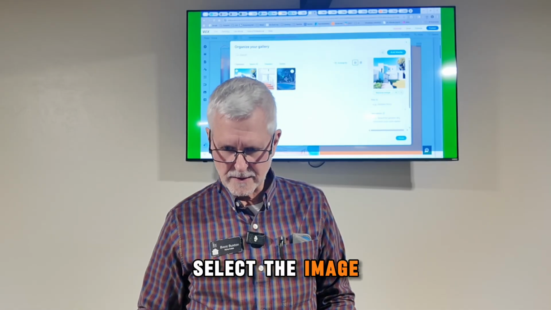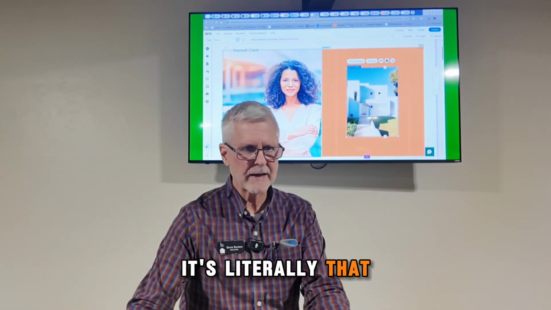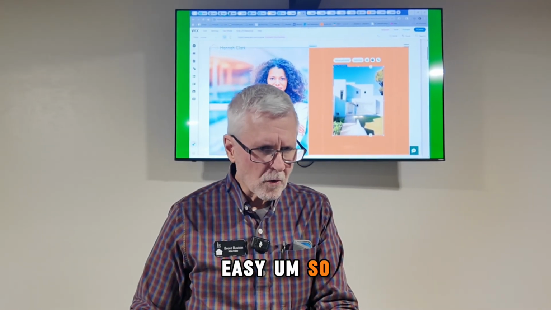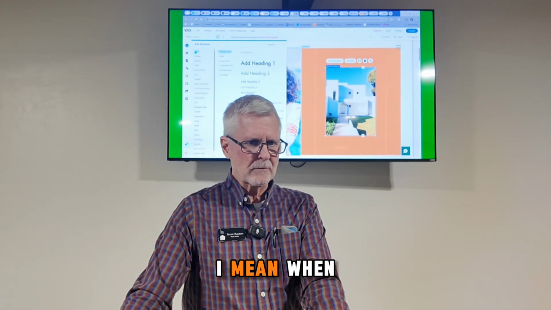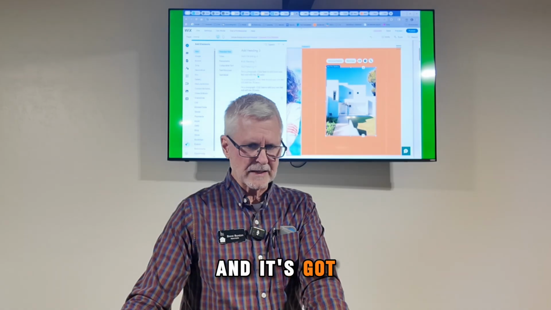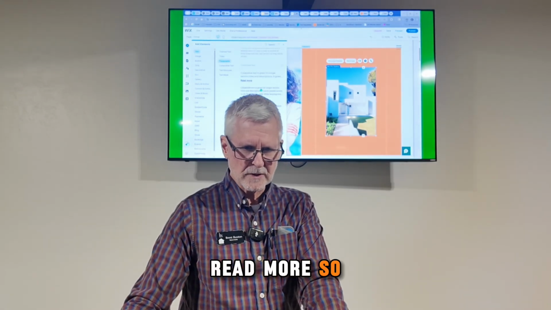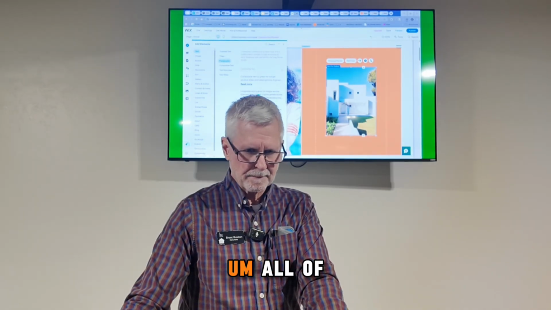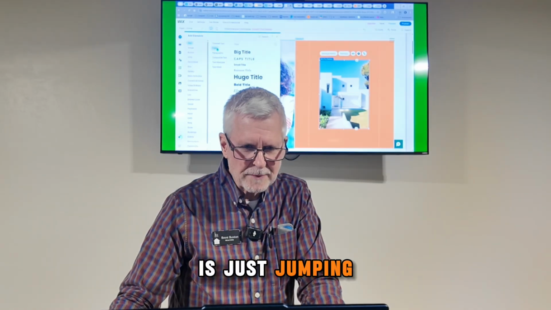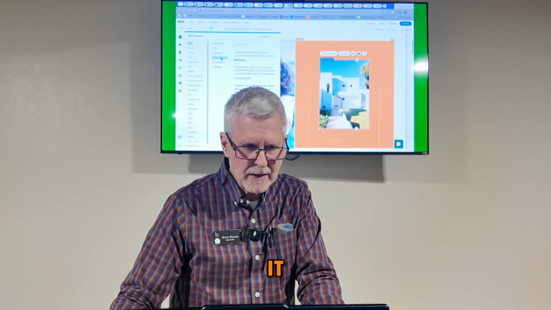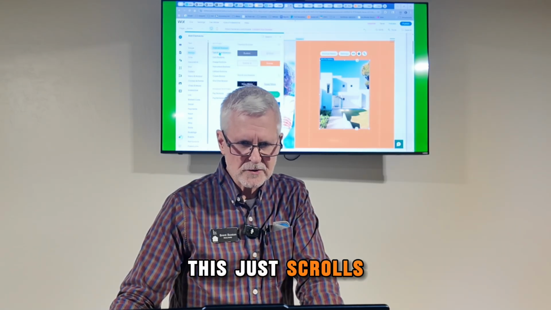But I can select the image, and then I can hit done, and it adds the image. I mean, it's literally that easy. And that's it. So when you go down the menu on the left, when you go to text, you can literally scroll down, and it's got text for big headings, small headings, paragraphs. It even has the read more, so I assume you can make that a link. They have all of it available. And this is just jumping you to the sections. And then same thing for images, buttons. This just scrolls the menu.